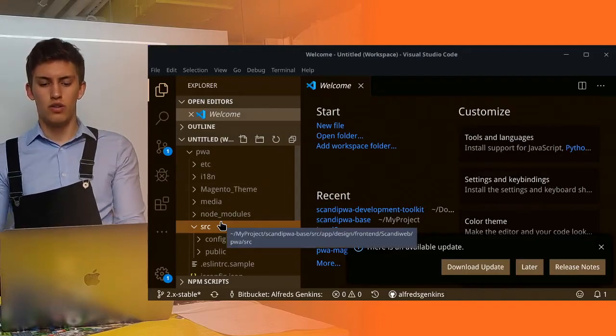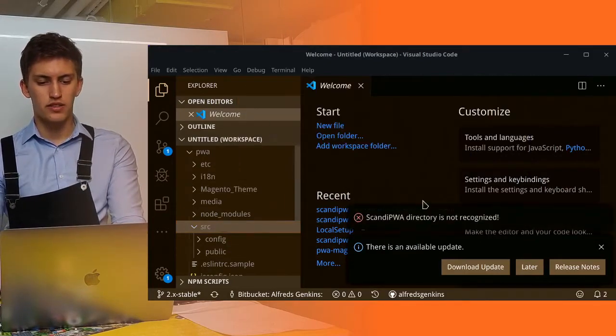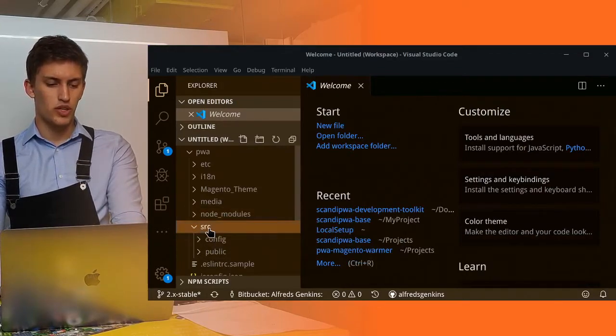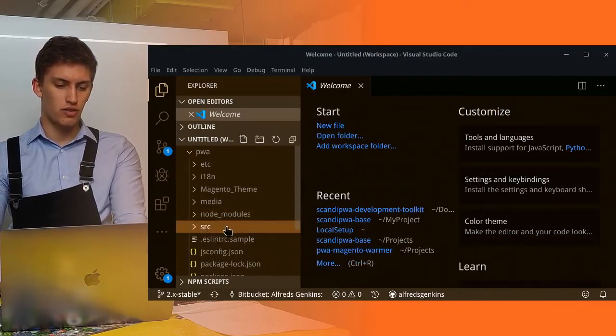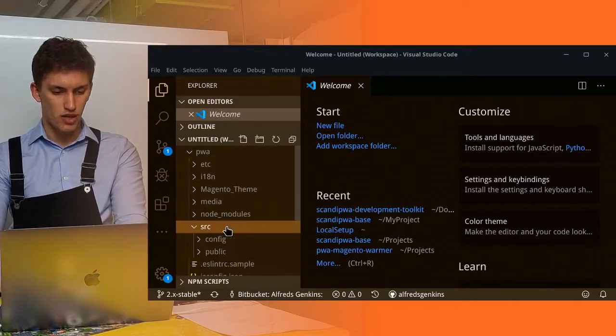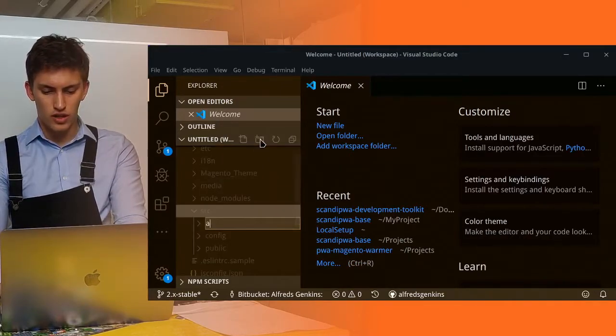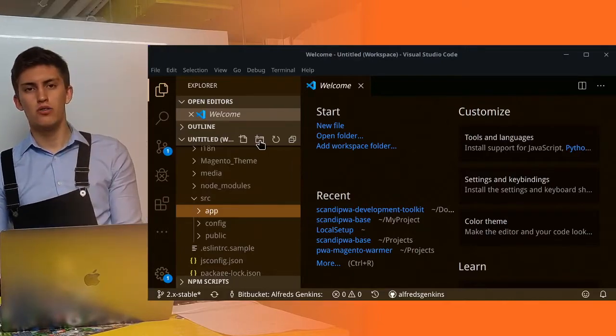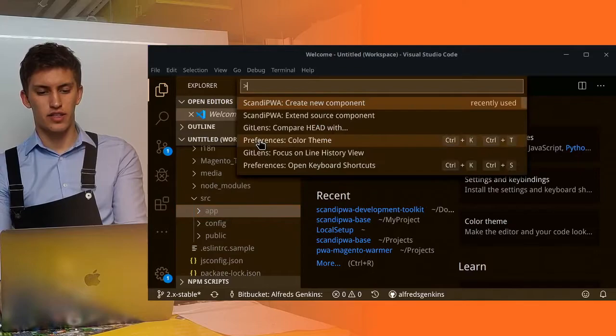But even now, if we press this, the issue is still here. Why? Because we need to create the application folder. So we open this up, we press on new folder, and we name it application. Cool. So now we can try this extension.